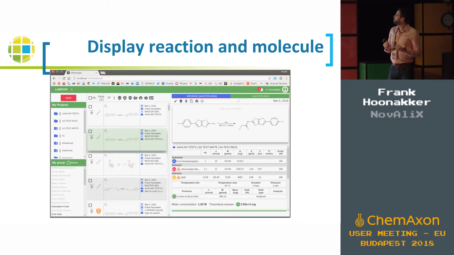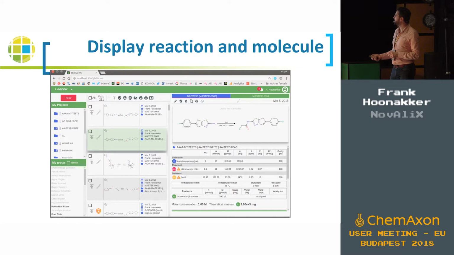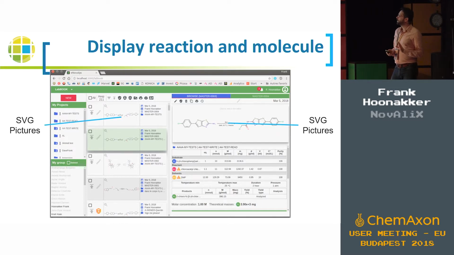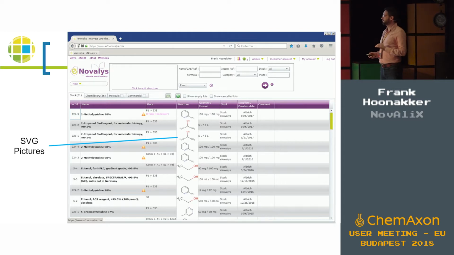Now I just want to talk a little bit about how we integrate and what we do with Marvin.js. Here is the ELN, so you can see here structures, reactions. But everything here is only SVG pictures. And it's the same for the inventory. It's also SVG pictures here.